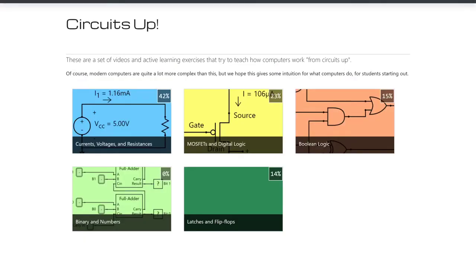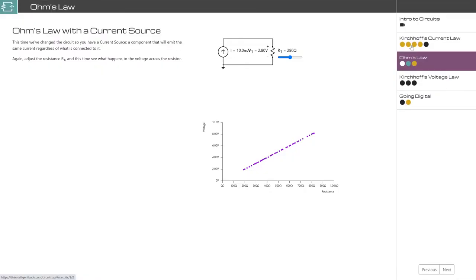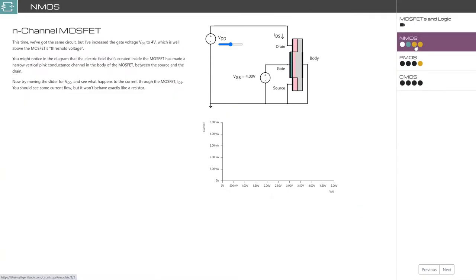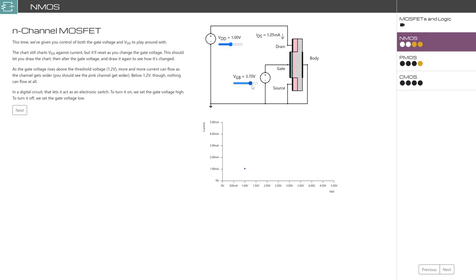The next one we did was for a first year electronics and computer architecture course. Now, it starts all the way down at things like Kirchhoff's current law and Ohm's law. But because the models are compiled to then go up into the browser, we can do things like, look, here is a MOSFET. Let's just play with it. And you kind of see what the response of it is like.